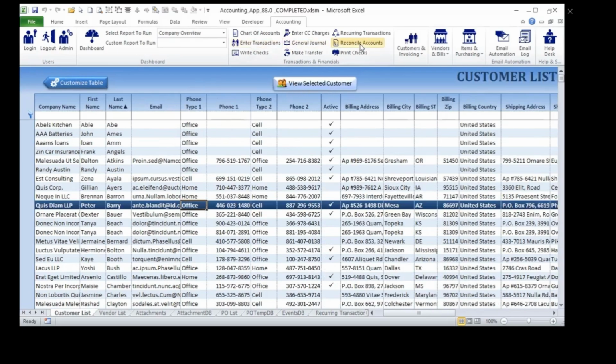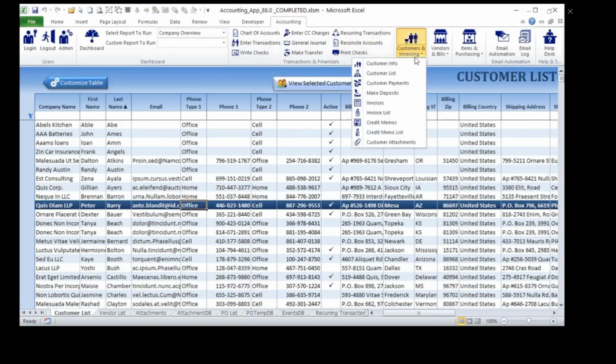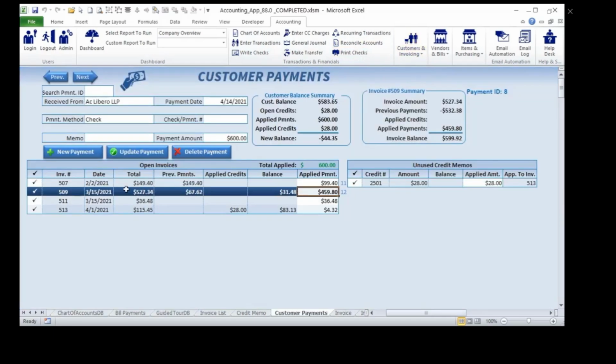And quite great features. Customer payments can also be customized on this view and entered. You can enter credit memos, and view every customer with a drill down of their payments.